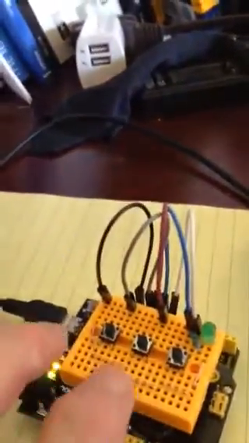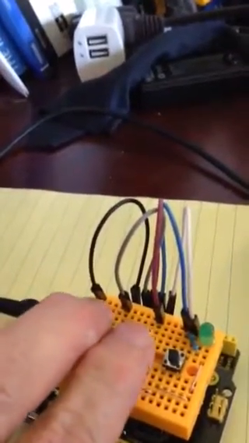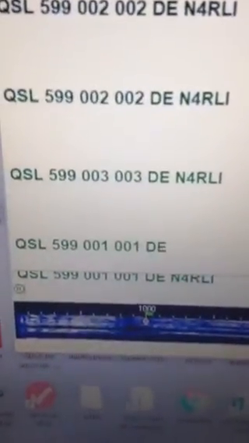Now pressing the first two buttons together will reset the serial number to 1. So if we transmit now the next contest, our first contact, the serial number will be 001 again.